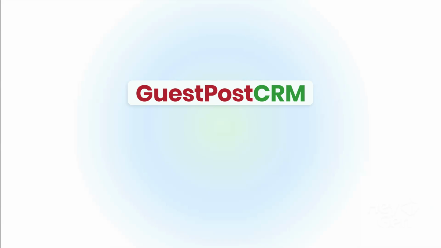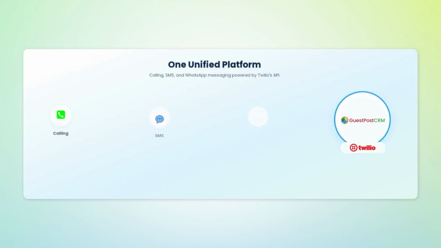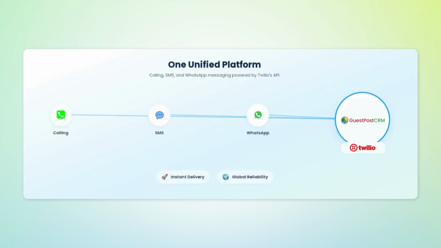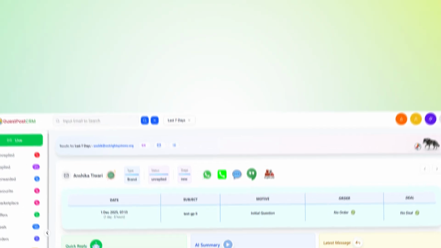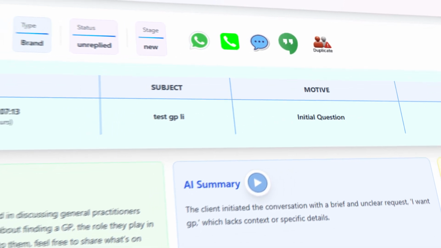In this video, you'll learn how to make calls, send messages, and communicate on WhatsApp directly inside Guest Post CRM without using any external apps. Guest Post CRM integrates Twilio's communication API to power calling, SMS texting, WhatsApp messaging, two-way conversations, call recording, and instant delivery with global reliability. Everything happens inside one platform. No extra tools and no manual number saving.